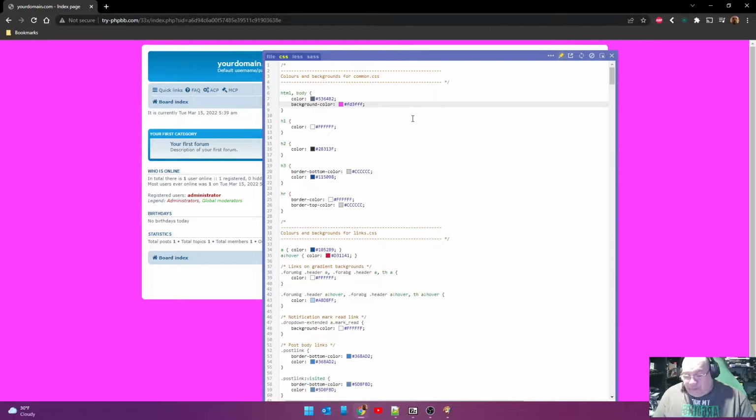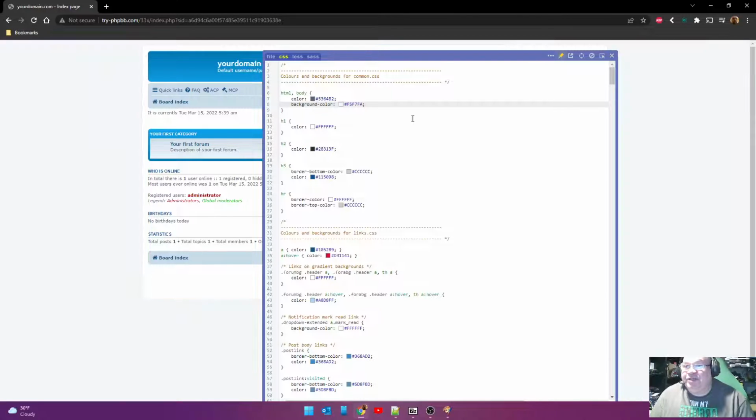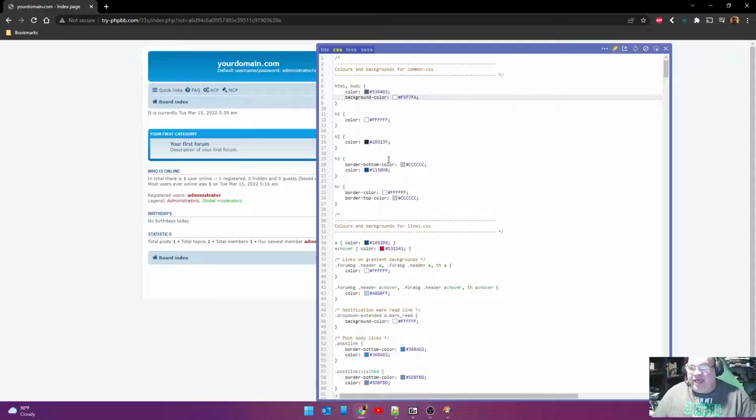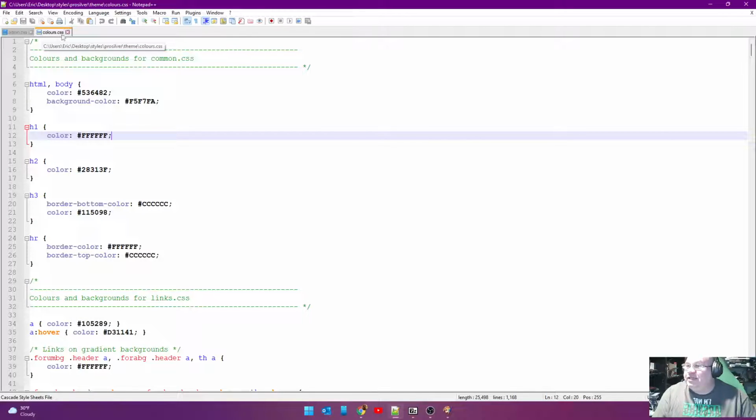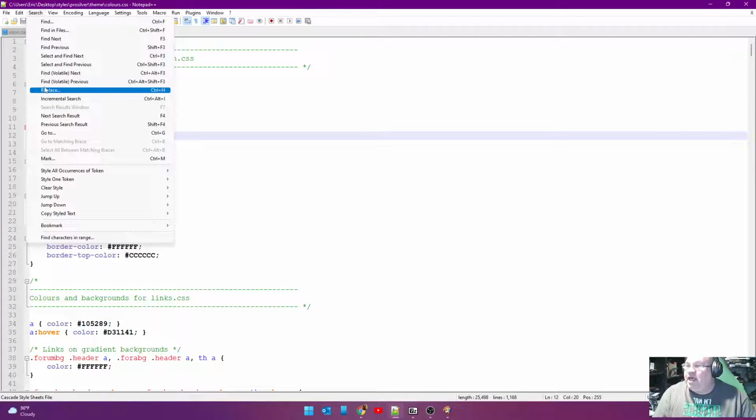Now, one second here. Let me Control Z that. Go back to its original color. Now, this is what it originally was on the forum, the F5, F7, and FA. So let's say I'm lazy about this and I want to find everything that's the same color in this document and change that all to that purple color. I could just copy this, and then open up my colors CSS editor, and I can go search and replace.